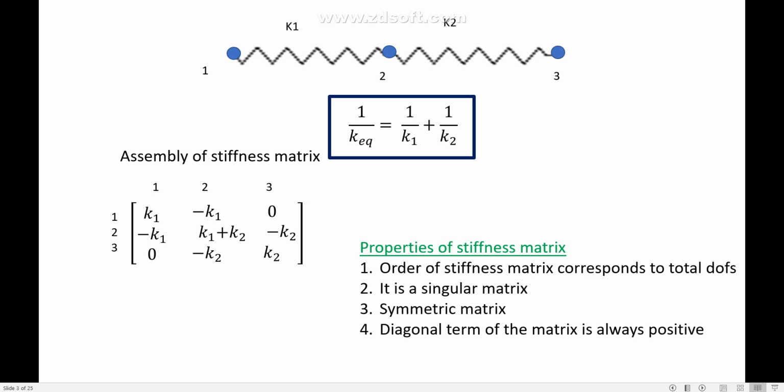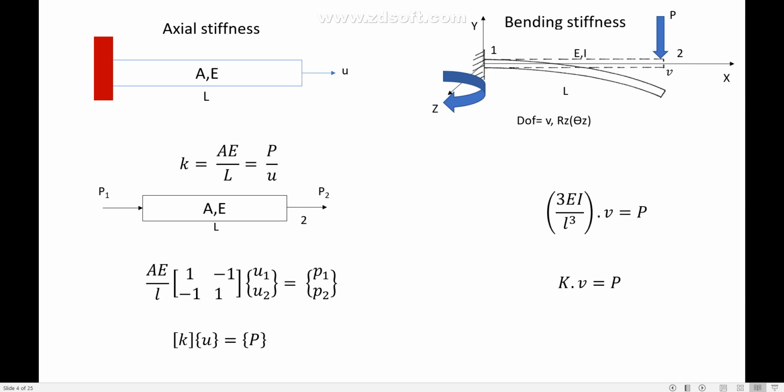Okay, next slide. Aniket, next slide. Now we will be discussing the bar element.